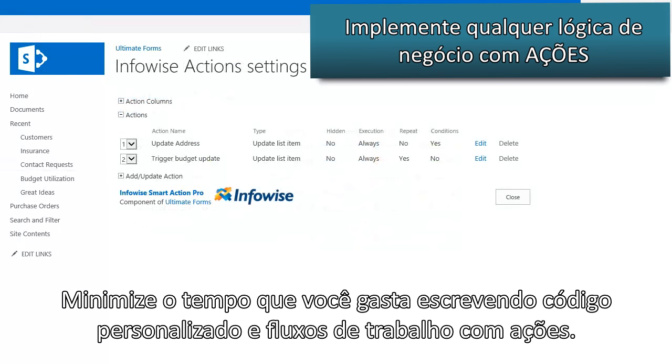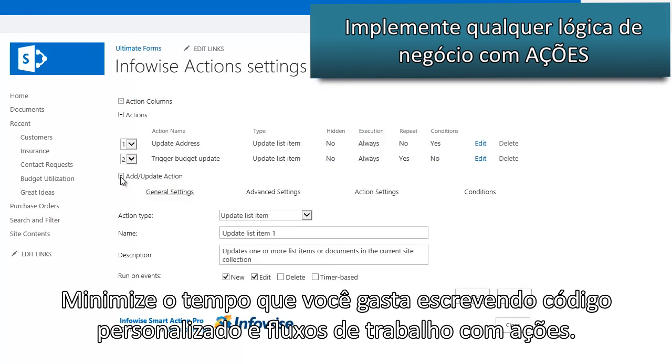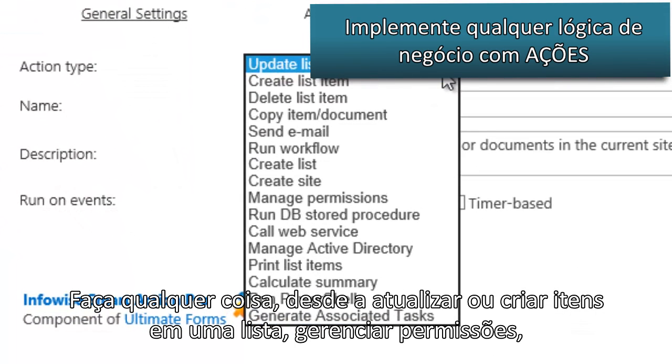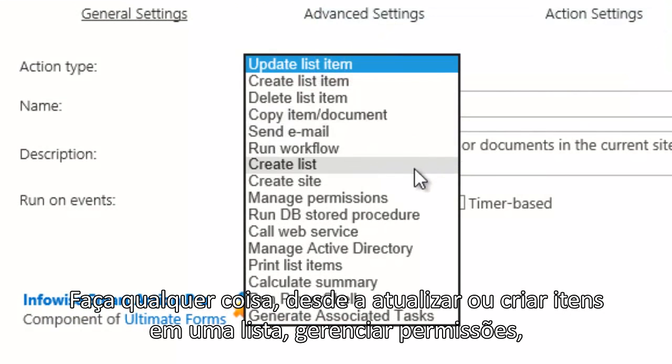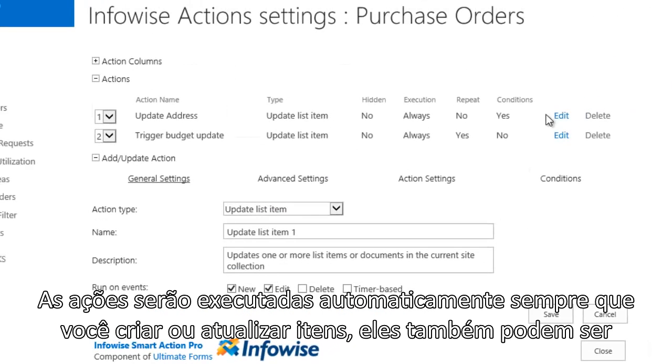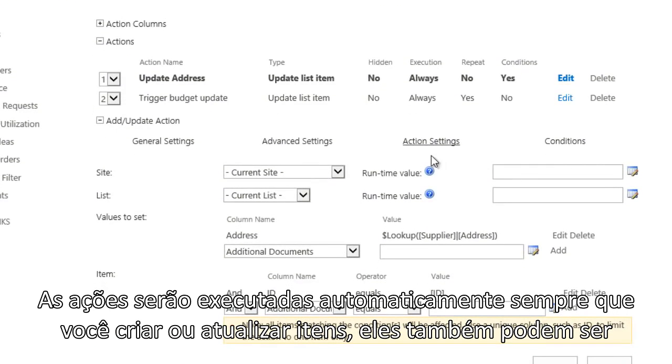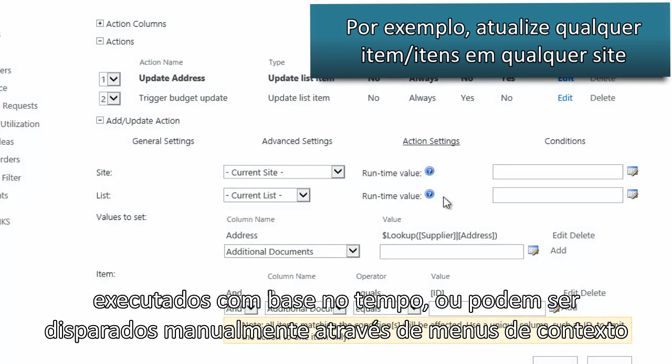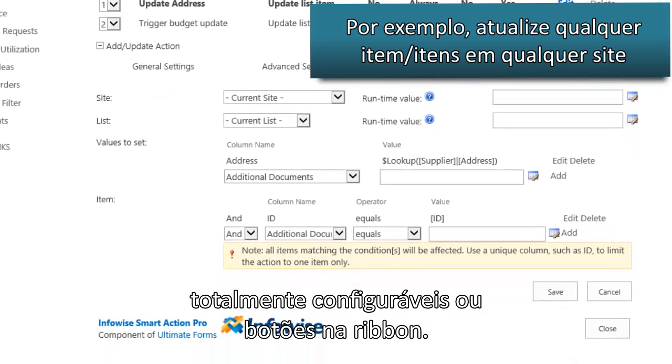Minimize the time you spend writing custom code or workflows with actions. Do anything from updating or creating list items or managing permissions to creating users in Active Directory or creating lists or sites, to name just a few. Actions will run automatically whenever you create or update items. They can also run on a timer, or they can be triggered manually through fully configurable context menus or ribbon buttons.